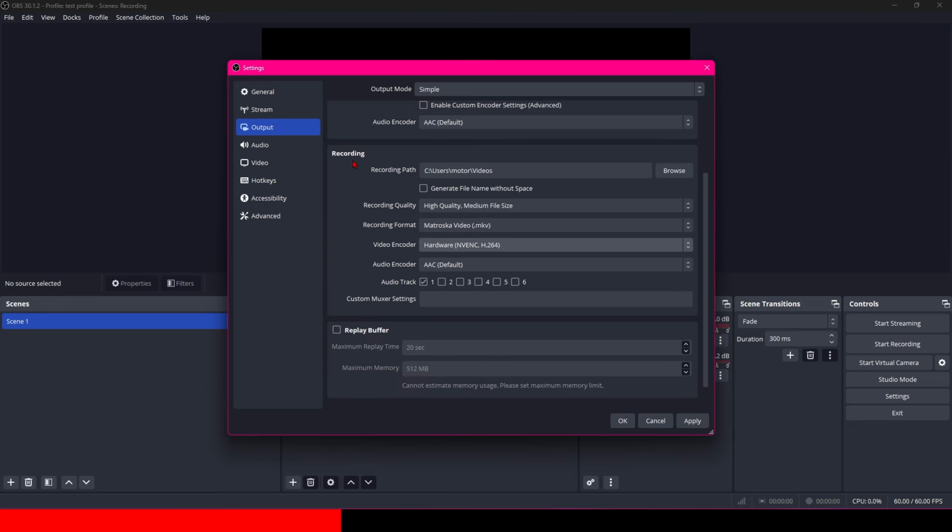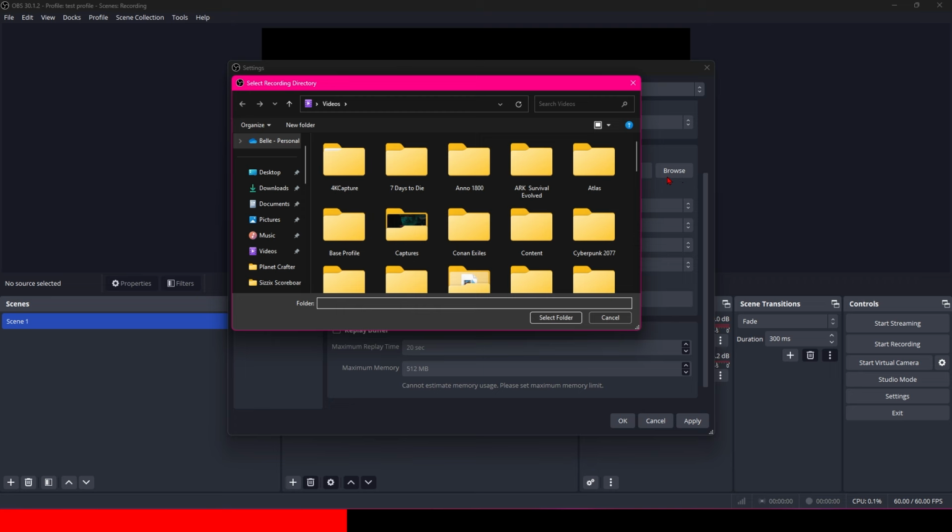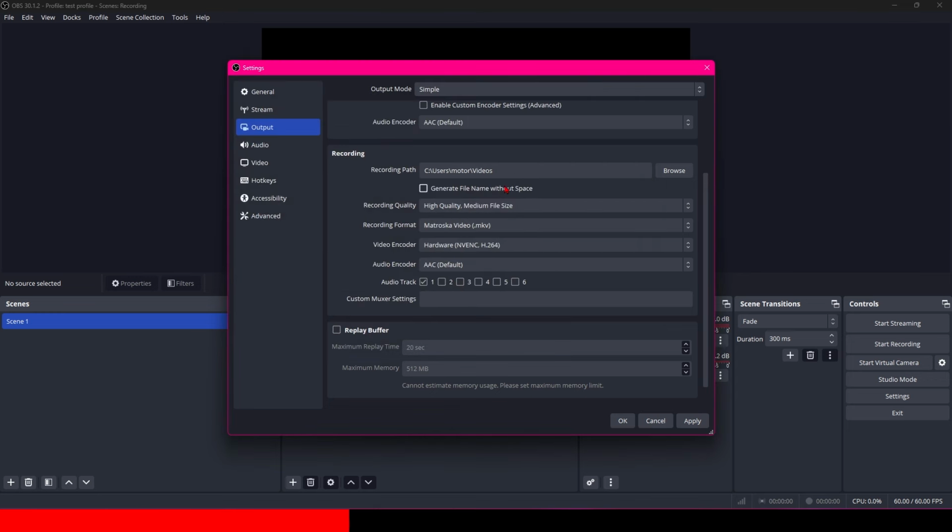Okay, so down to recording. So recording path is obviously where you want your videos to save. So mine is on my C drive, users, motor, and then videos. You can click browse and you can go through the list and create a folder or whatever where you want your videos to save.